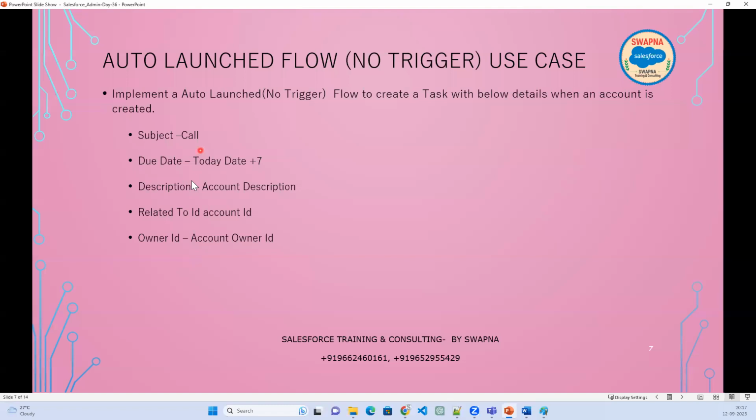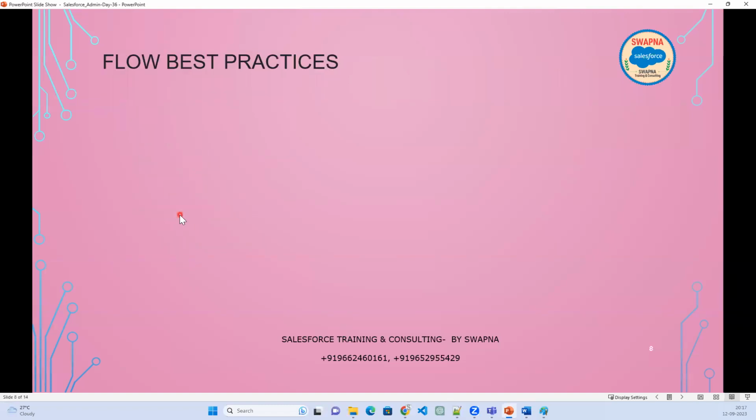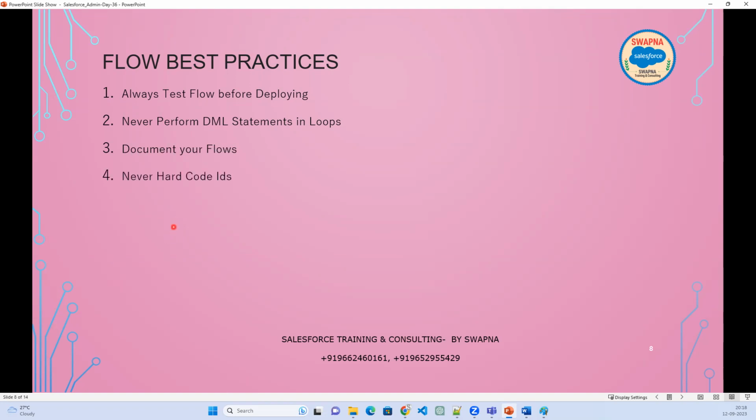Now, whenever we are doing the flow, what are the best practices that we have to follow? Always test the flow before deploying it. Before deploying to any other org, you need to first test it. Never perform DML statements in a loop. Do not use any DML statement within the loop. Document your flow. Whatever the flow is, just document it. And never hard code. Whatever the IDs or API names, never do any hard coding directly in the flows.